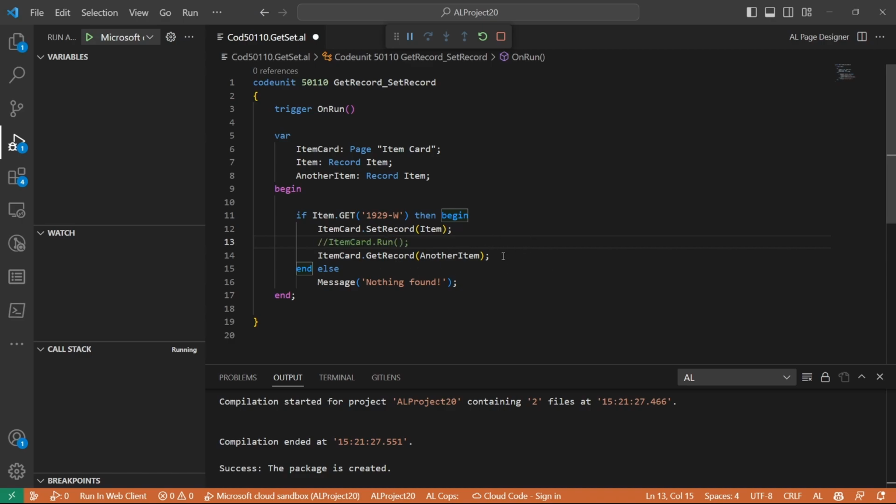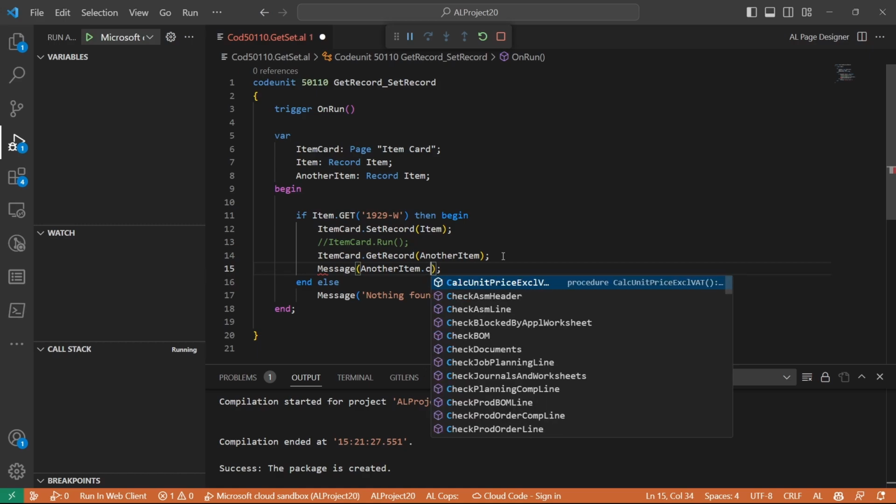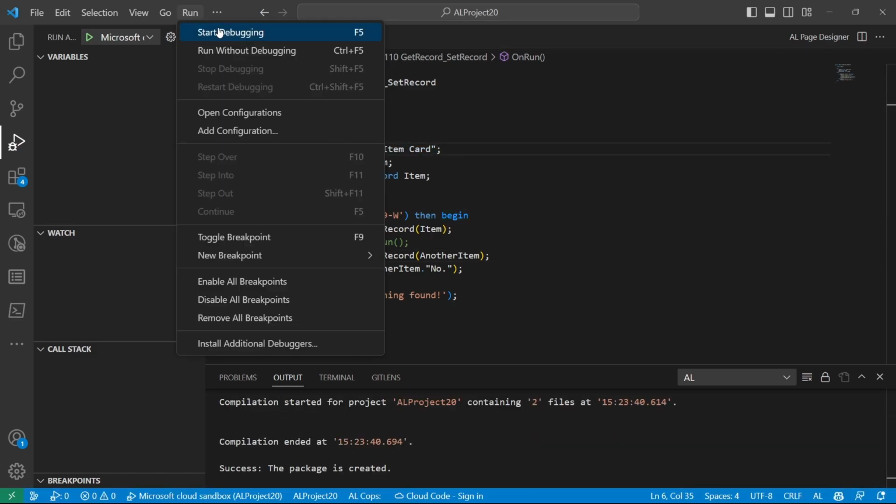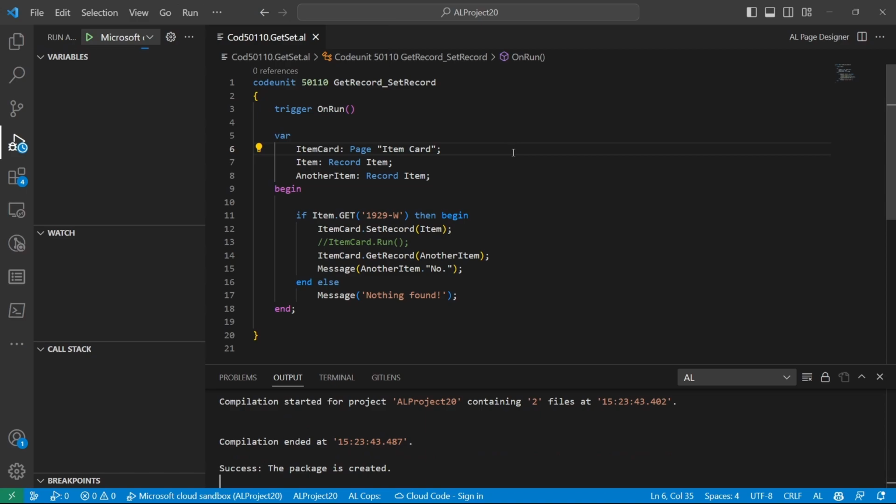But contrary to running this page, I'll just message out another item dot number, so that we can see that, yes, this another item, which is a blank item, now gets the record from the page. We start debugging. There we are. We are getting ready.